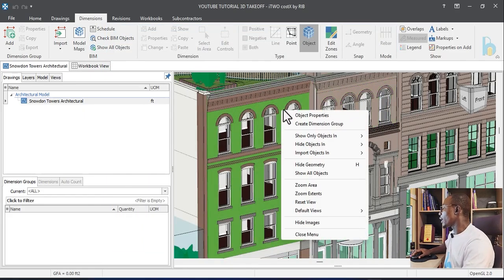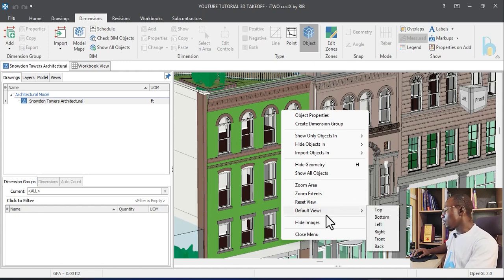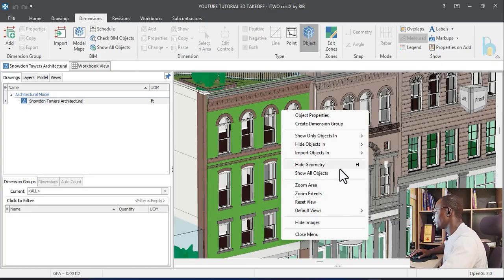Then the next we are going to look at, you can see here we have create dimension group. So you can easily create dimension group directly from the model, which I'm going to show you how to do later in the video. Then we have hide geometry, show all, zoom area, zoom extent, reset view, default view, hide images, and so on. So these are things that you can use for your 3D quantity takeoff.